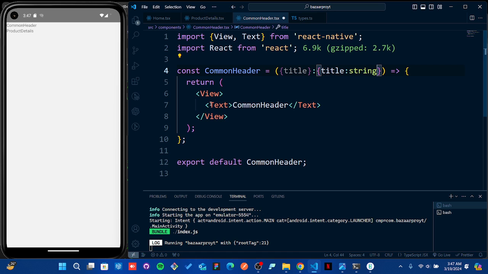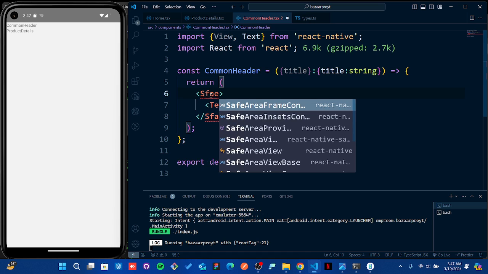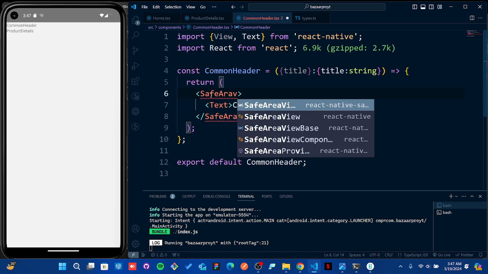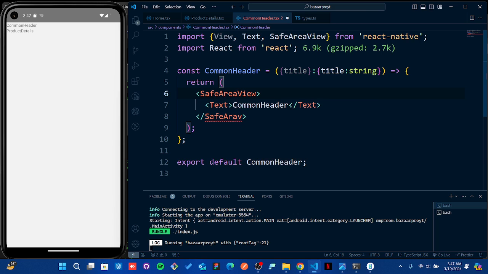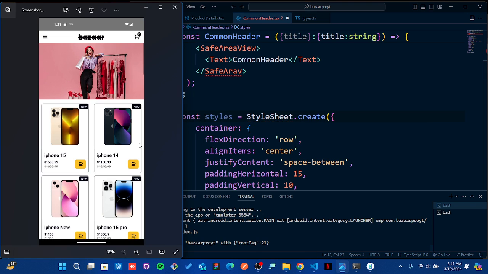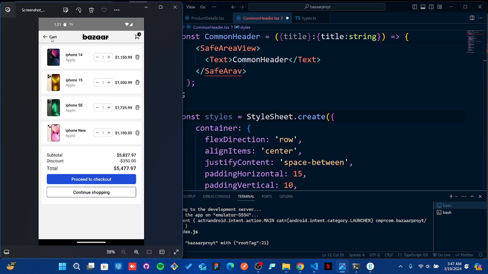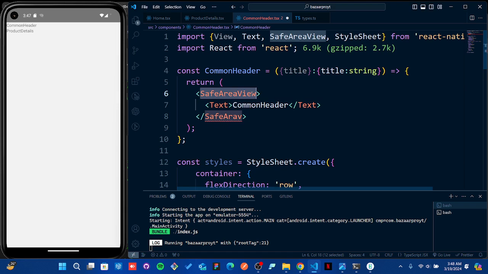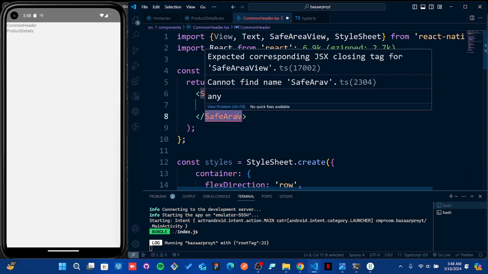Okay, so now how are we going to implement that? Of course, I'm going to make it a SafeAreaView, which will also be imported from React Native. In the SafeAreaView, I will just pop my styles here, because we will create the similar to the other parameter, and I think I have an image here for that. Yeah, that's the header we are going to create.